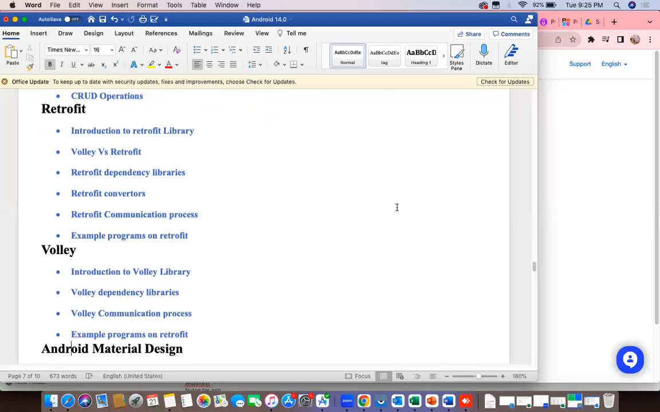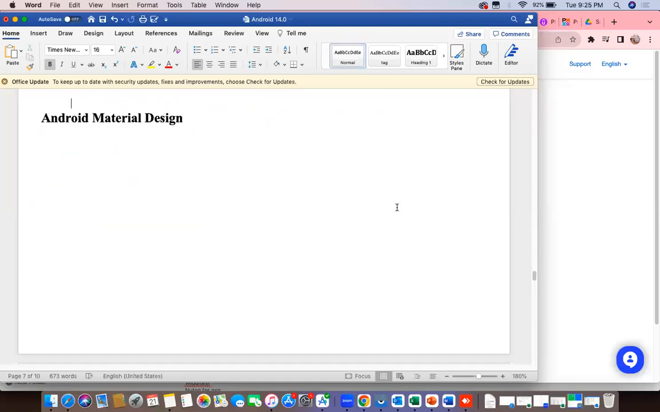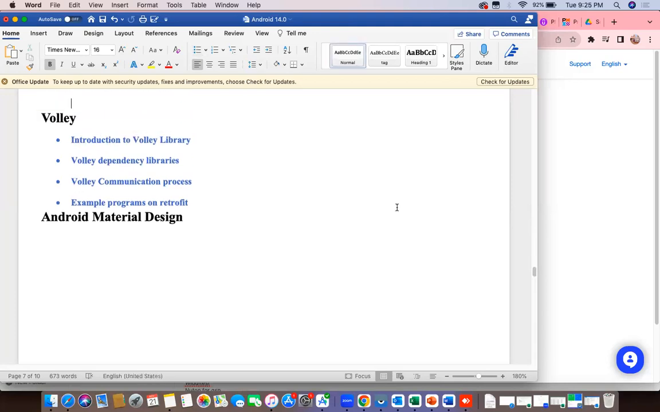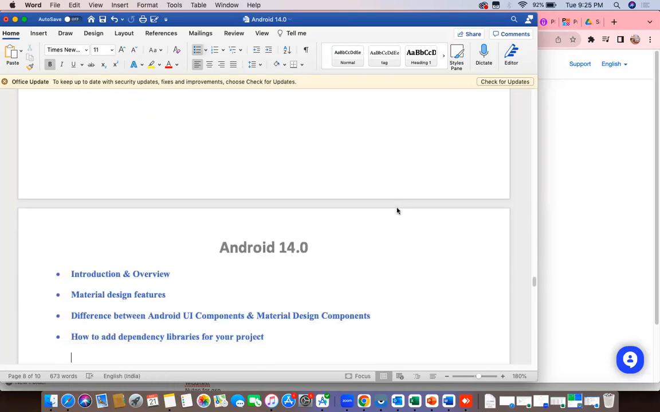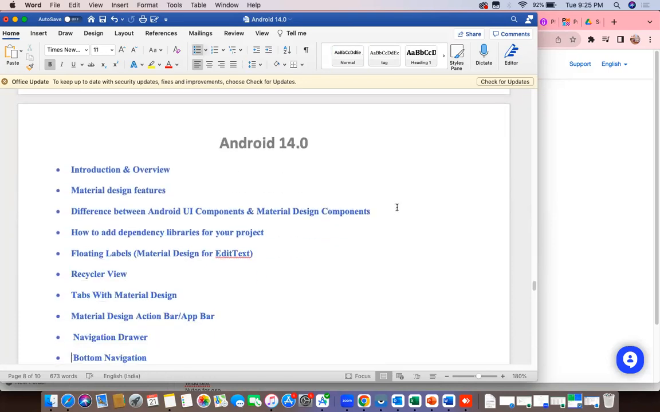So in this Volley, this is also one dependency. Here in the industry, 60% of people are using Retrofit and other people are using Volley, so we will discuss both. Then, to attract the users, we are creating the material design. Using material design is also one of the Google concepts.